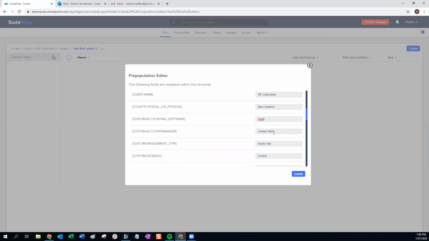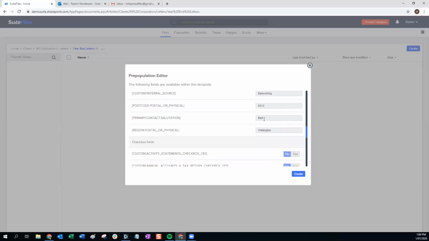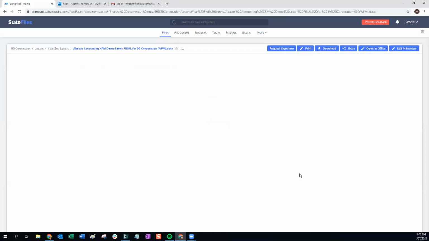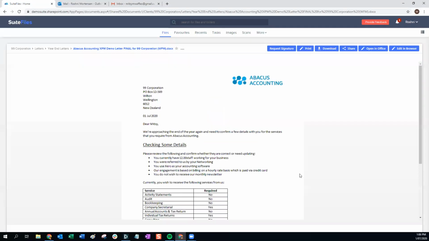For this particular template, I know that the account manager is the person at our end that requires signing off of the document on our behalf. So I'm just going to change that from Andrew to myself so that I can sign this one today. And maybe I know that Bert has recently left, so I'm just going to update the primary contact salutation from Bert to Mitzi. And then we're going to click Create. And that will take all of my edits and all of that information through from Xero Practice Manager and create my letter for me.